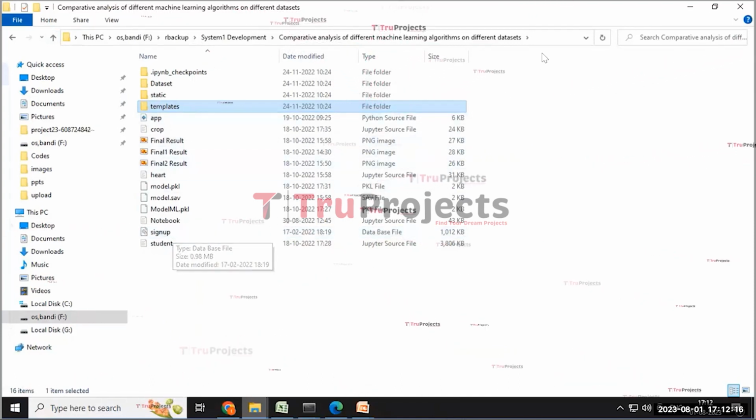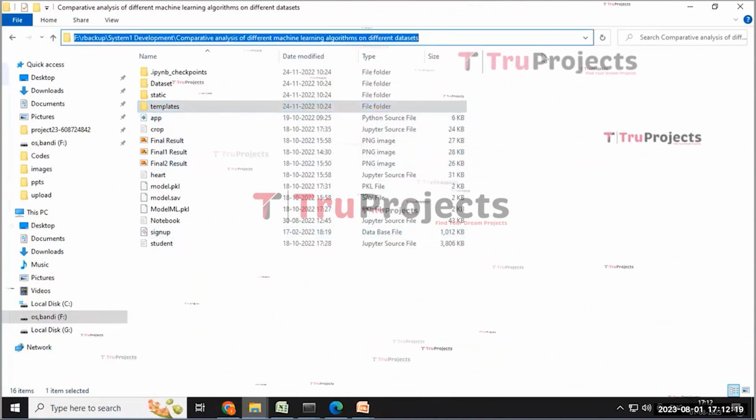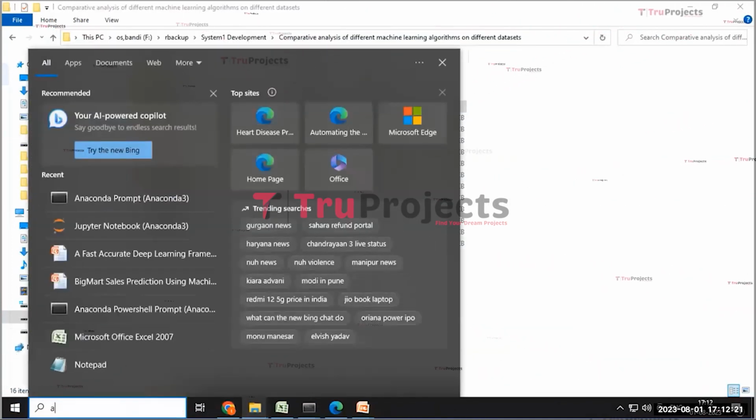And for the execution of the project, first we need to copy this code folder path and then open the Anaconda prompt.